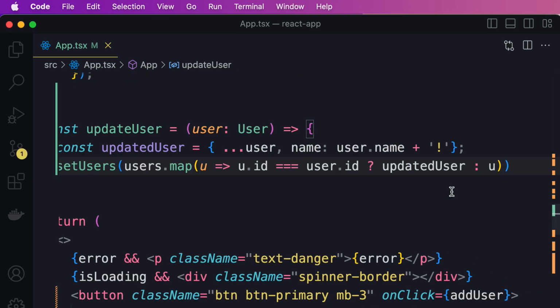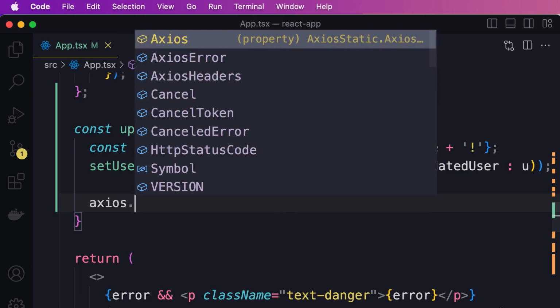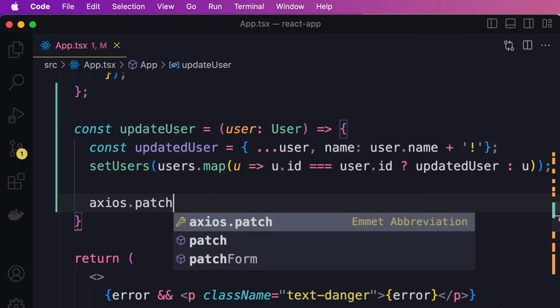Okay. Let's see if our implementation is working. So back to the browser, update. Here's an exclamation mark. Try again. Beautiful. Now we need to call the server to save the changes. So we call Axios. Now here we have 2 options. We can use the put or the patch method. What is the difference? Well, in HTTP, we use the put method for replacing an object and the patch method for patching or updating one or more of its properties.